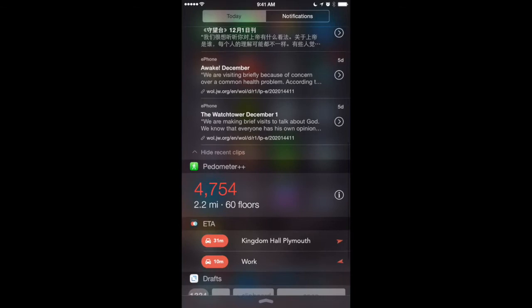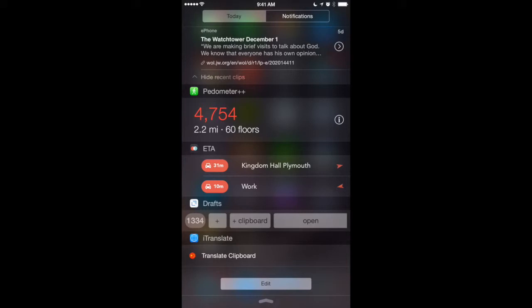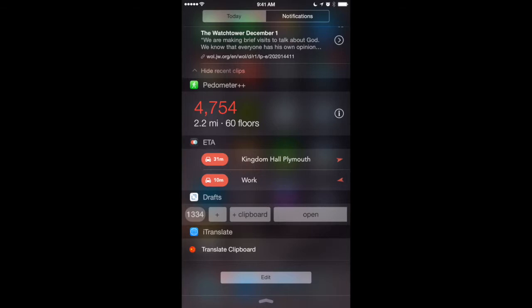And we also have Pedometer Plus Plus. Now, this is another app, and this is showing us in the widget basically our daily activity of what we've done so far. You can see here I've walked 4,754 steps, or the equivalent of 2.2 miles. And then on the iPhone 6 and iPhone 6 Plus, you've got your elevation too that you can see there. Now, ETA is another app that stands for estimated time of arrival, but that shows you some places that you can designate in the app itself, and it'll show you them here in the widget, showing how long it'll take to get to those different places.